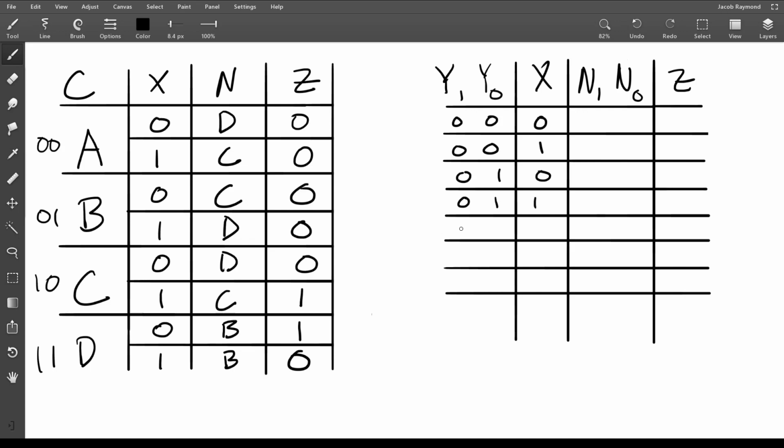So I'm going to fill out the inputs for this table, just like you would do anything else. And now we'll transfer over. State D uses this state encoding, so state D is 1, 1. State C is 1, 0. Then we have another C, which is 1, 0. Then D, 1, 1. D is 1, 1. C is 1, 0. B is 0, 1. And B is 0, 1.